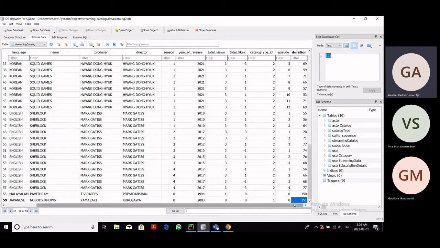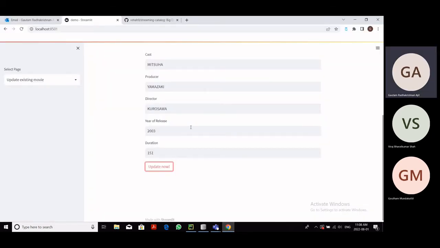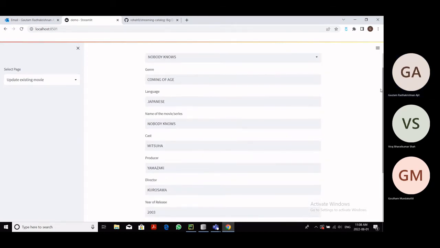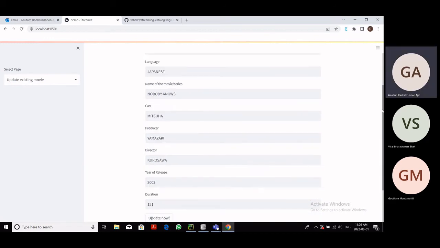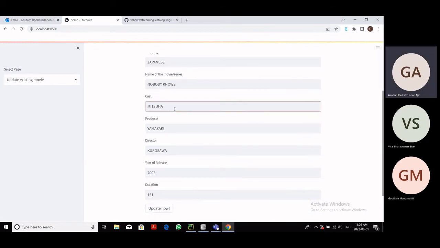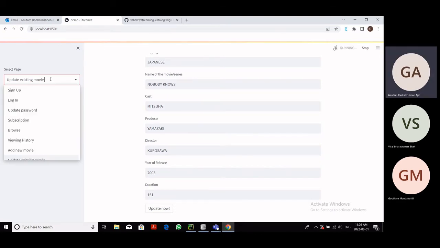The duration has been updated here. Similarly, he can change anything. He has the freedom to change the director, the year of release, the producer, and he can also add multiple casts, like more actors if he wants to. That is also supported.